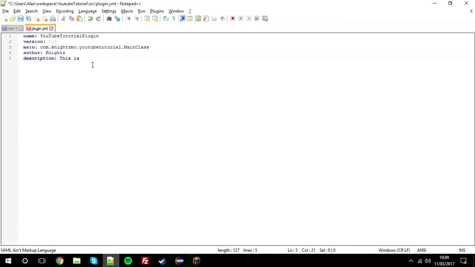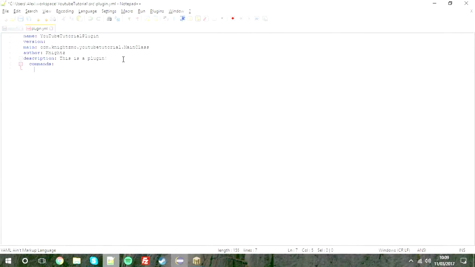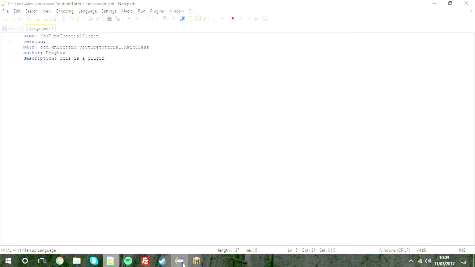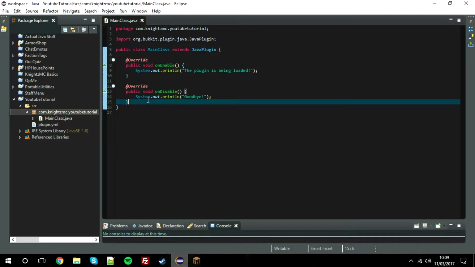This is a plugin. Okay, so if you save that, there's loads of other things you can do. There'll be a link in the description for every different thing. So you need to register commands, like help, description, get help. But yeah, that's a bit more complicated. You can do permissions as well. So, we save that. Go back to Eclipse. Now, I think we're ready to start properly.